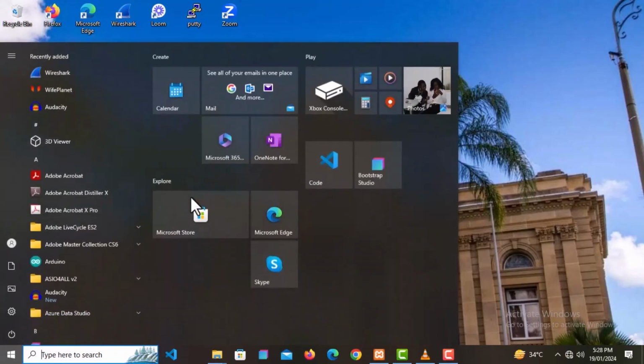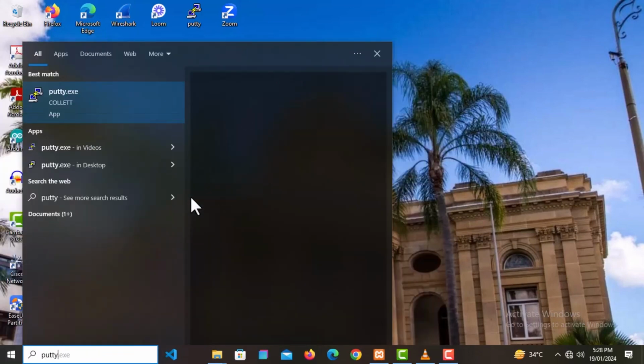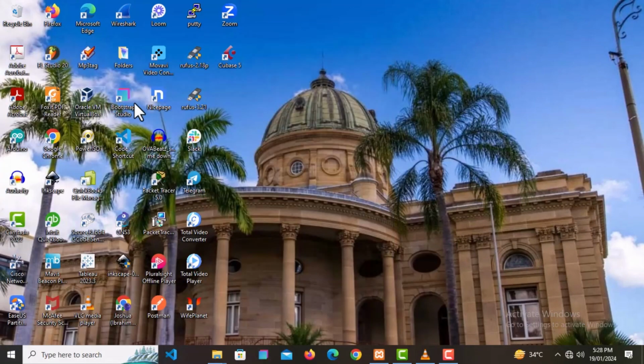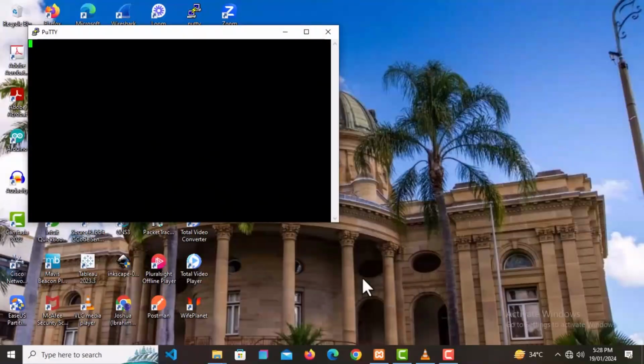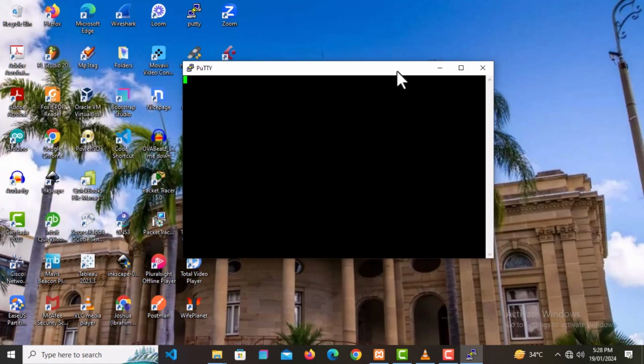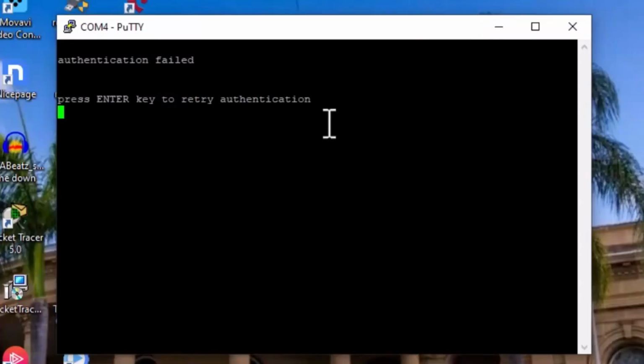Now the first thing we're going to do is to go to our software PuTTY, click on it, and then we're going to select serial connection type, and then we're going to enter COM4 and open the connection. Once the connection is open, you have PuTTY there, and then we're going to press enter twice, and then we provide the username for the device, and then the password.